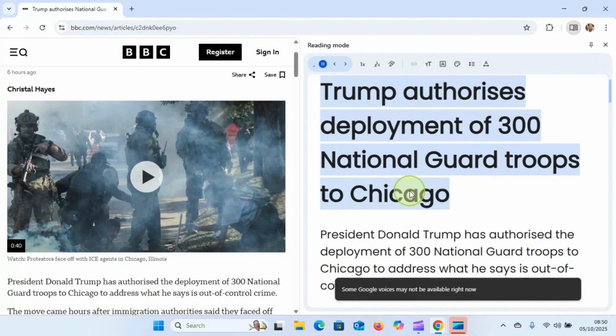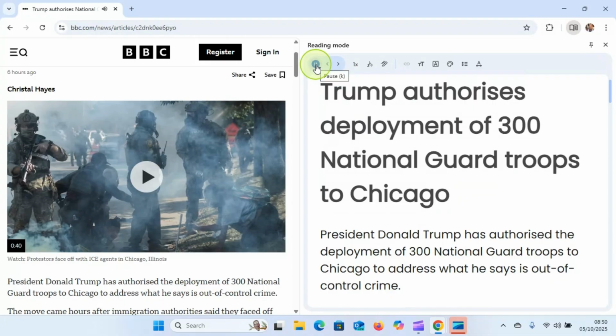Trump authorizes deployment of 300 National Guard troops to Chicago.